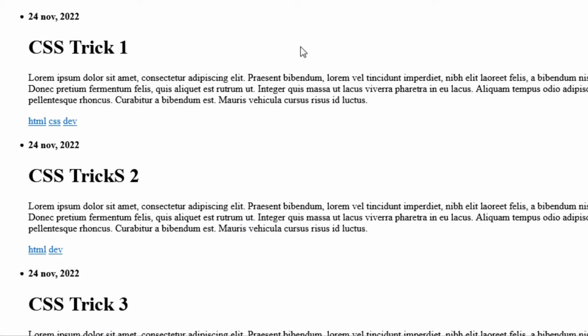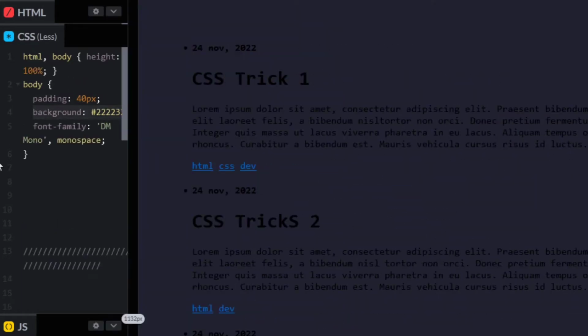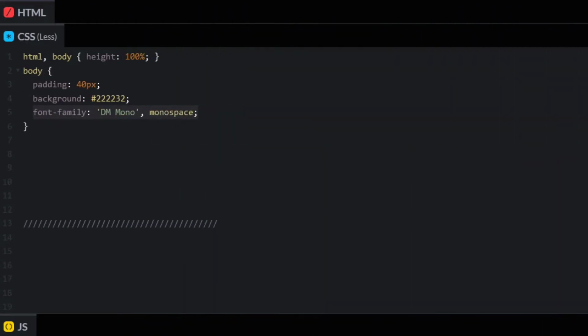And we are now ready to implement CSS tricks. At the top of the CSS, I'm going to add some global styles like padding, background color, and font family. In the UI, it's already looking much better. As you can see, the text is in black color. To fix that, we have to add white color.